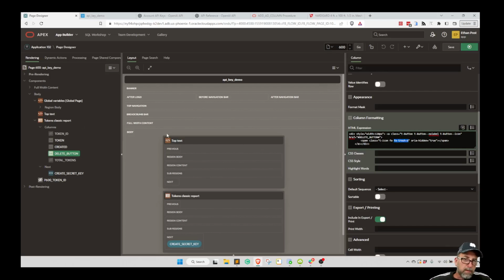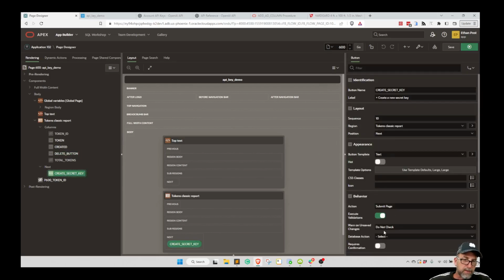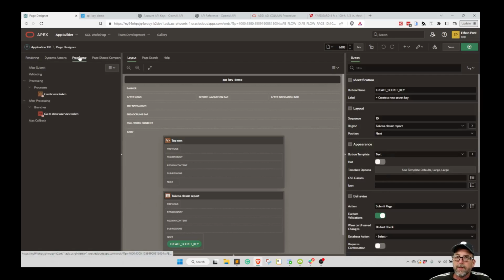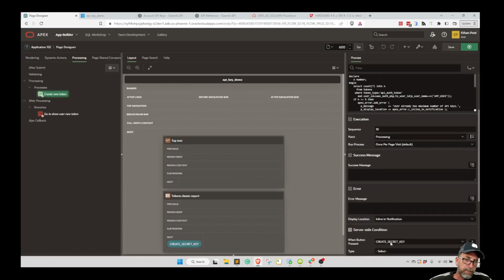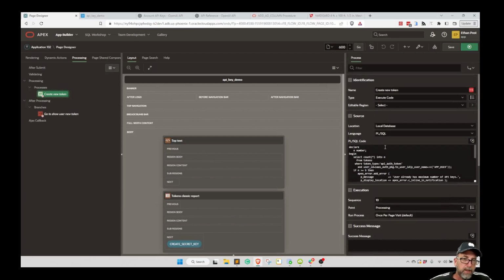All right. So we got our button, create secret key. We're just going to submit page. Let's go to page processing, create new token. Of course, it happens when create secret key. Request is create secret key because that's what the button is. And here is the code.